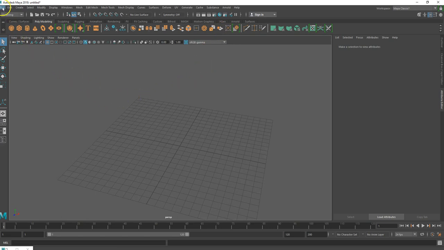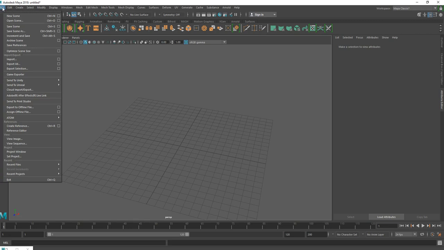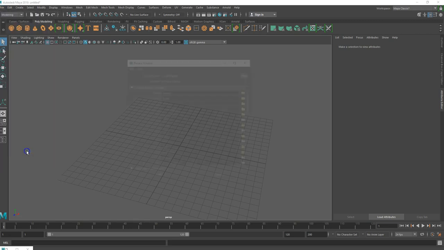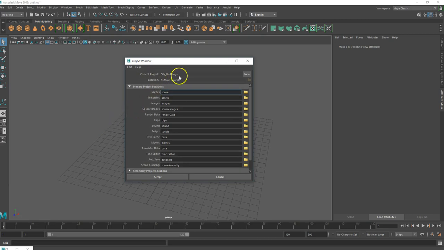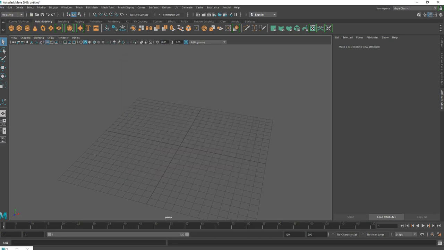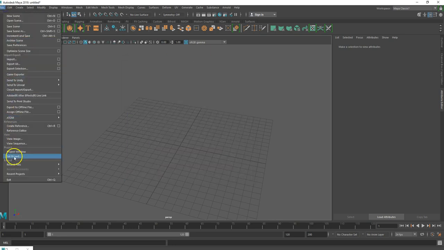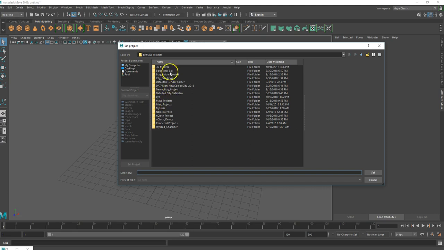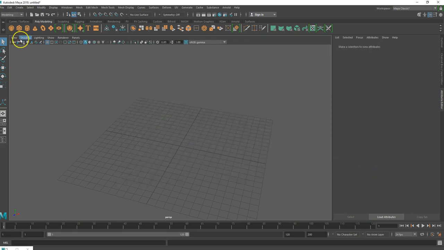So to get set up, we want to make sure that we're in our project. So set your project window. Go in, hit new, give it a name, put it in a location, and then hit accept to set the project window up. And then go back in under file, set project, and I'm going to set my project under my city buildings, and I'm going to set it.